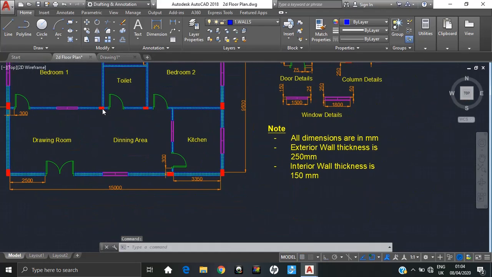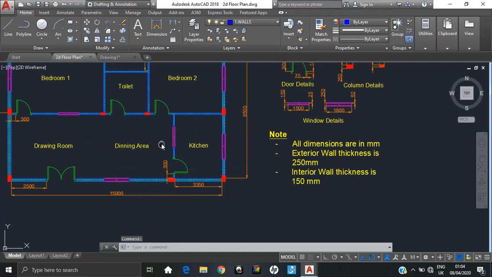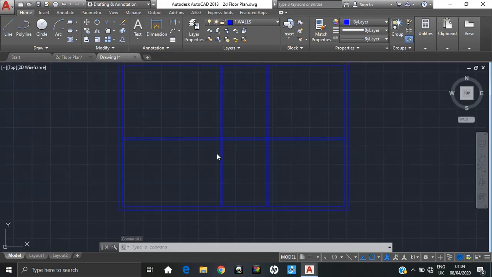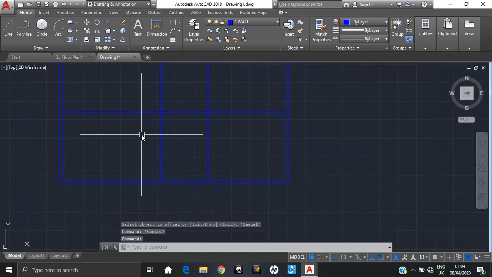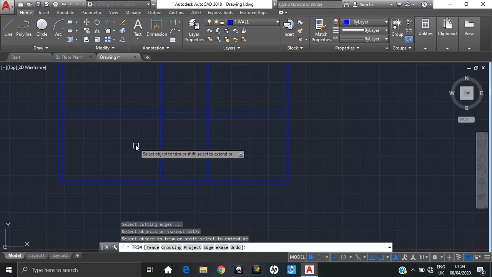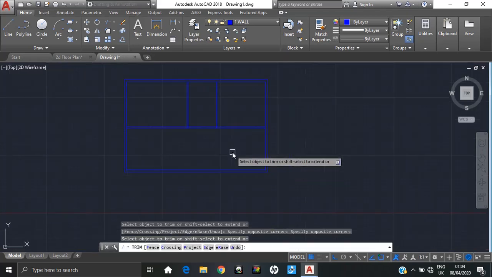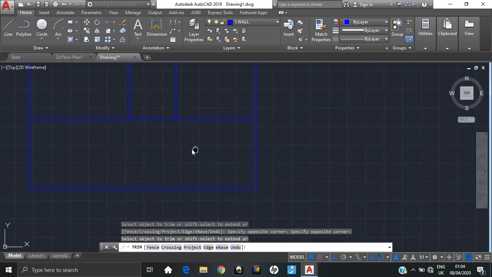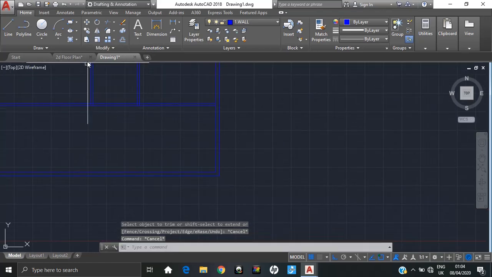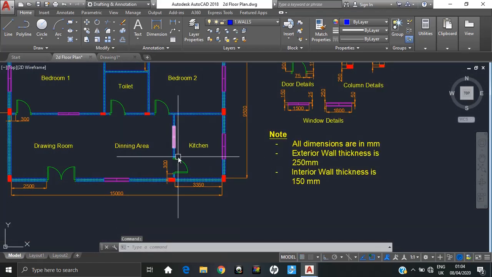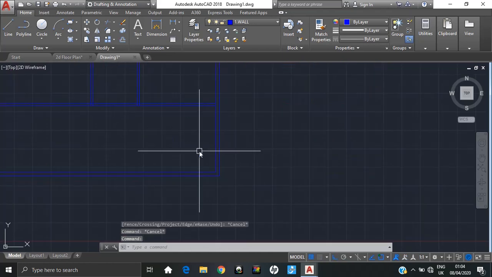So all my walls are there. Just this kitchen wall is remaining. First I will trim these extra walls. TR double enter. Now I will put this kitchen wall here, which is 3350, 3.35 meters.